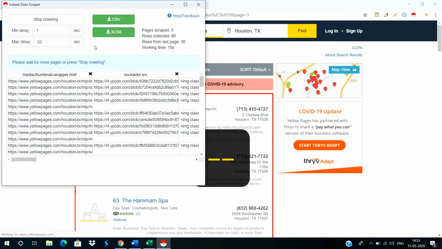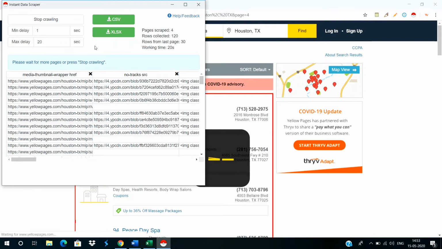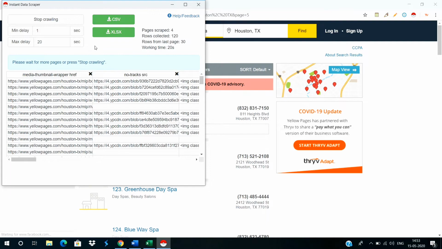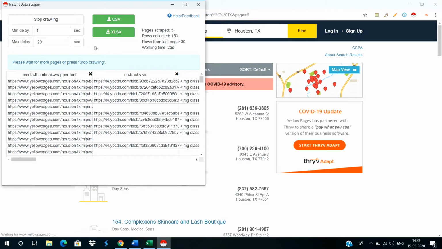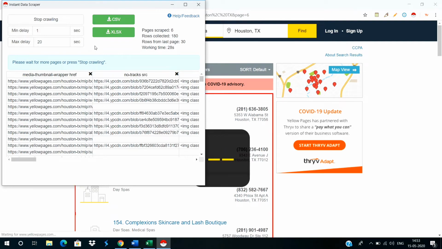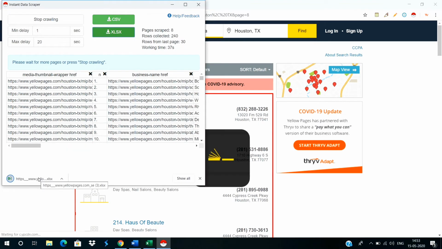For now, I'll show you how much data it has scraped and how well it works. If you have any problem, I hope you don't, but if you do, then you can direct message me on Instagram or email me. I want the data in XLSX, not CSV, so the data is getting downloaded. It's damn simple.